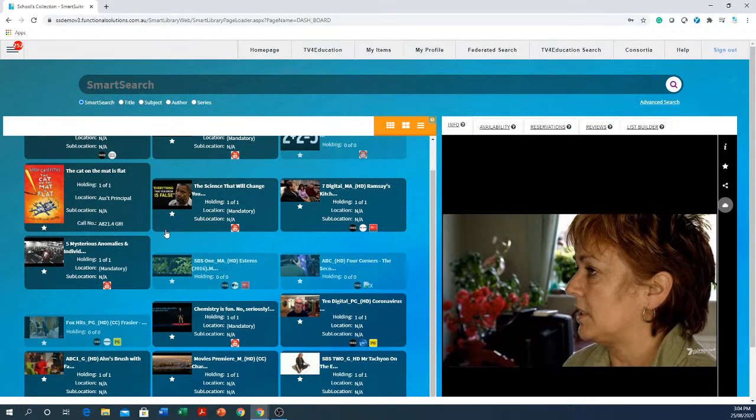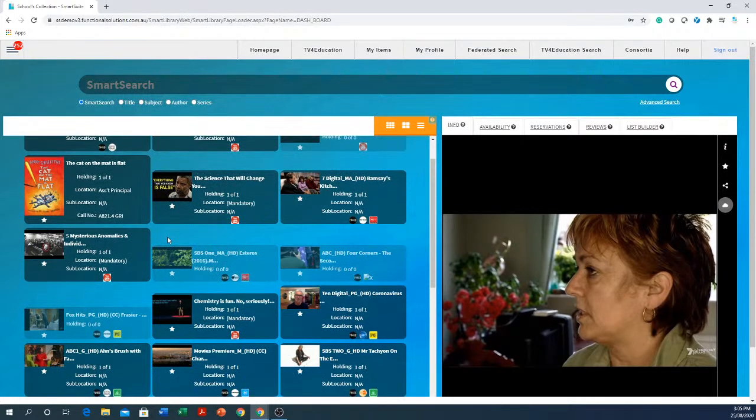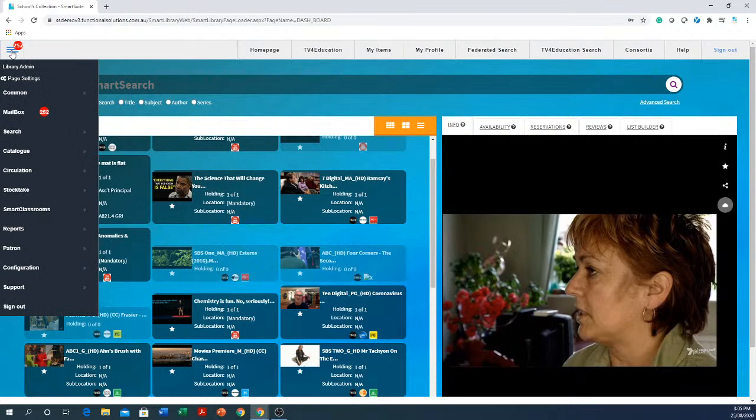Okay, now let me deal with how a profile is set up. So you've got Justin Scott, and Justin has just joined the school, and he's in year 6, and you want to be able to give him access to videos. So the first thing you need to do is click on that menu button up here. And if you're an administrator, you will have the patron button.